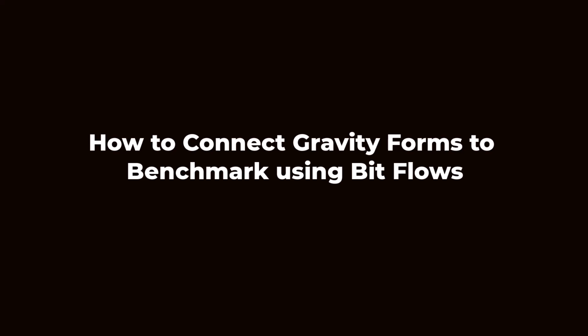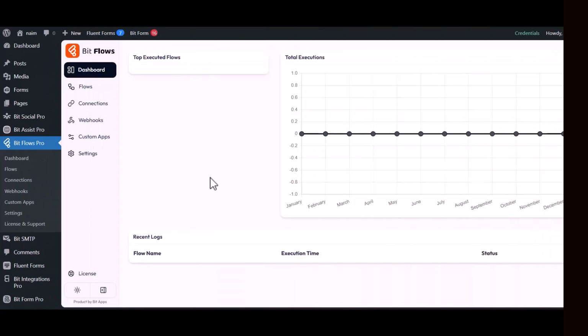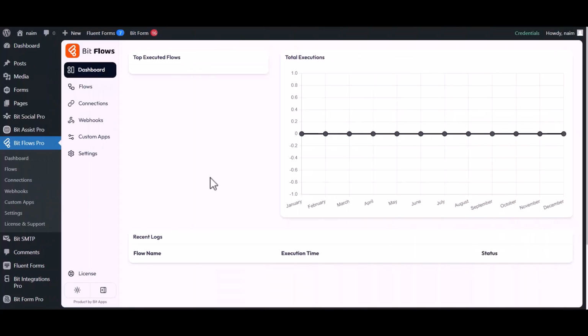Hi, in this video, I will show you how to connect Gravity Forms to Benchmark using Bitflows. Bitflows is an advanced automation plugin for WordPress. It helps you create complex workflows and integrate various apps seamlessly.